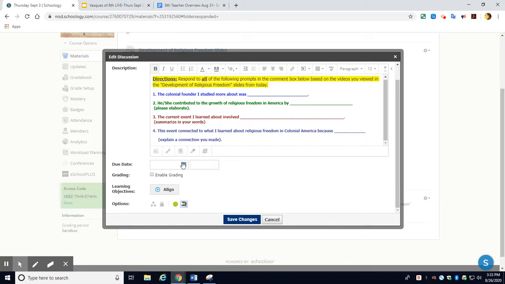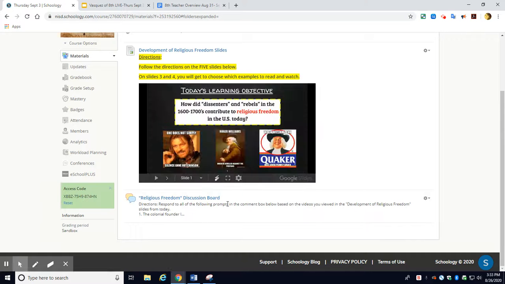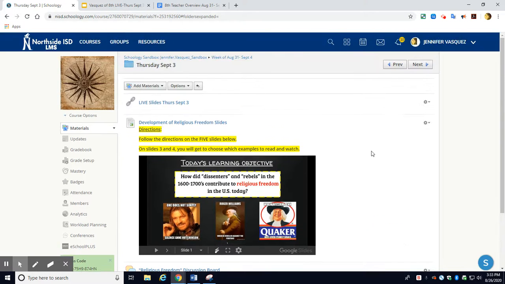At this point, I can then select the due date, grading, whatever you want to do with that. But right now I'm going to just do save changes. All right, so at this point, you have all the steps that you need to now go copy those things to your course.